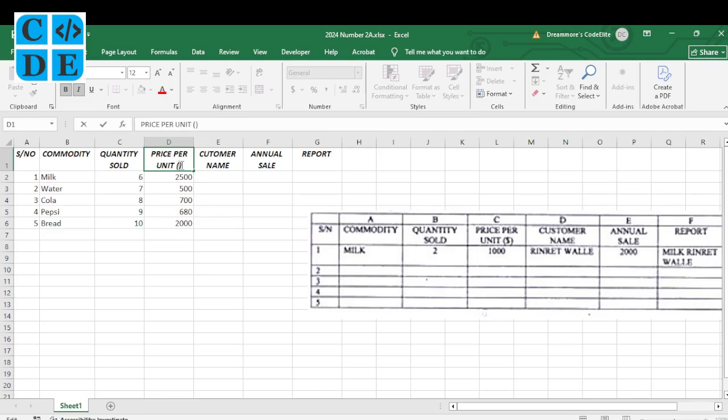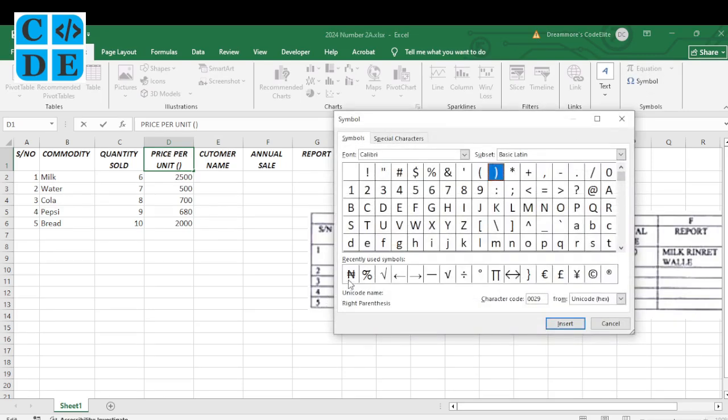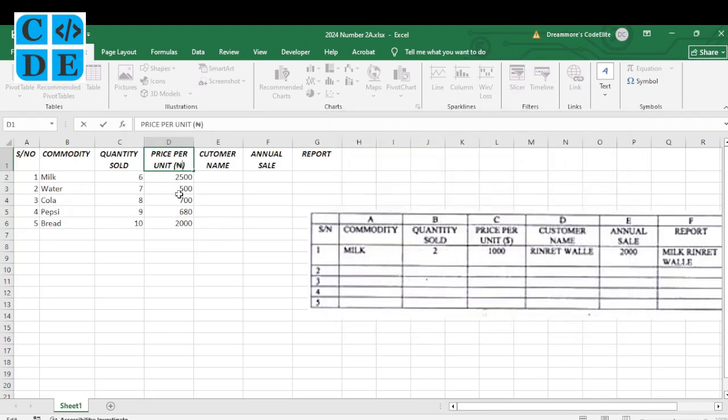Now in order to insert that symbol, we need to go to insert, and then you go to symbol. When you click on symbol, in case you can't find it here, you would need to type this code 20A6. So when you type this hexadecimal code, it is going to bring it out. Then you select it and click on insert. You see there? There you are. Then you can close.